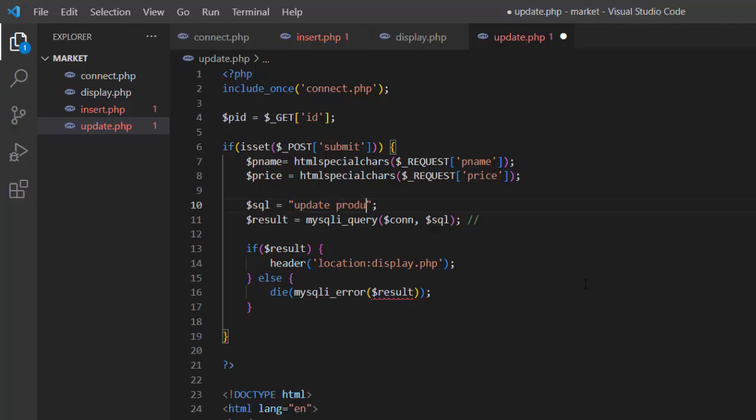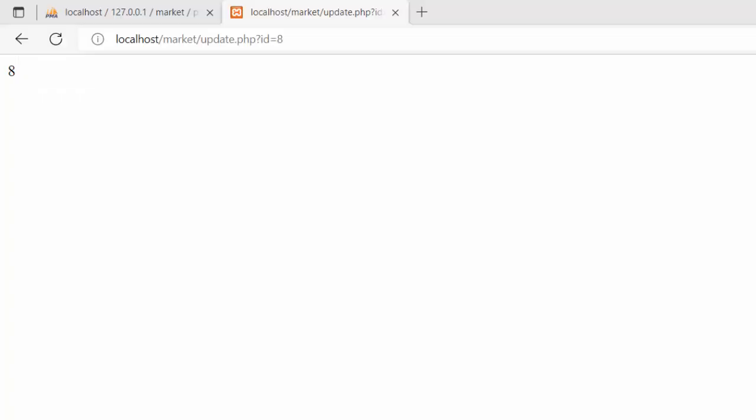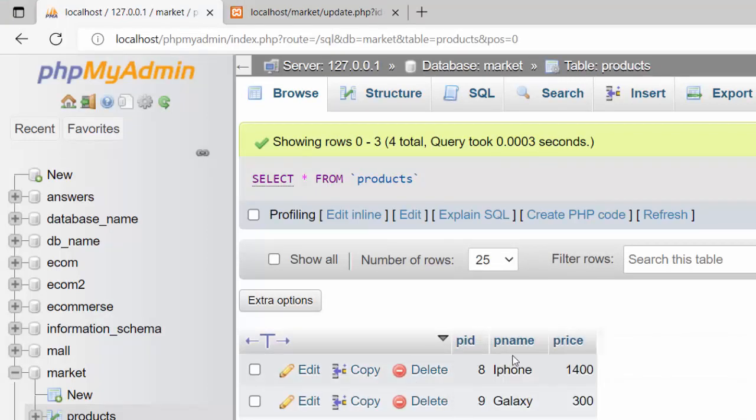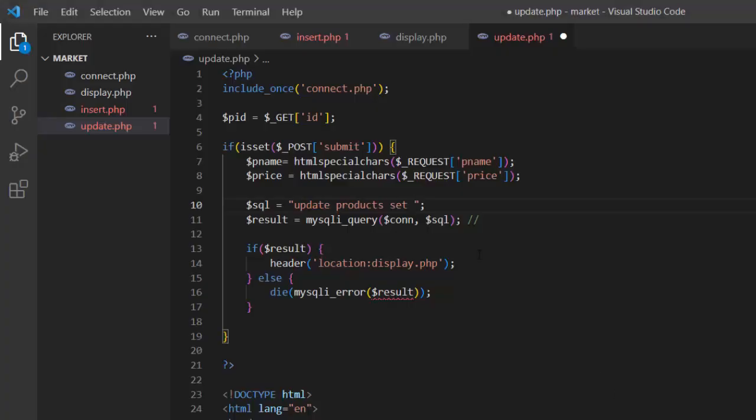So update the table products, then set. So what we have in the table products, we have PID automatically, so we don't need to change it. Pname and the price. So simply I can say set pname equal to whatever the user will add, so equal like this pname, and the price equal also price, and close the SQL. And now the SQL will be here, so now we'll update data.